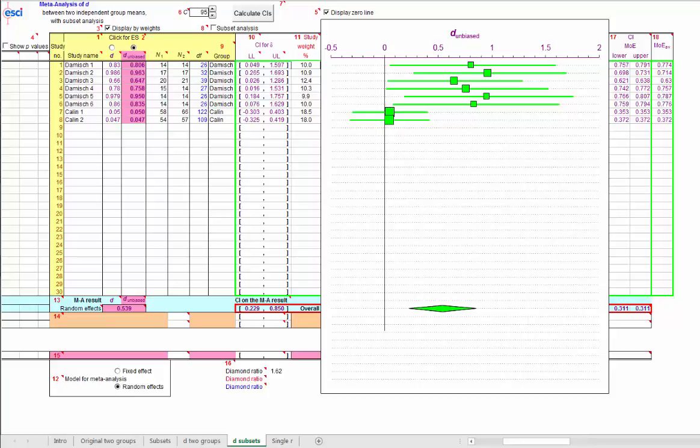Welcome back to meta-analysis. ESCI Intro Meta-analysis has 2 pages for Cohen's d, and I'm on the d subsets page. Why do we need to use d? If we have studies, for example these, that used a variety of different measures, we need to transform them to a single measure so that we can meta-analyze. And Cohen's d is a very common choice for an effect size for meta-analysis.